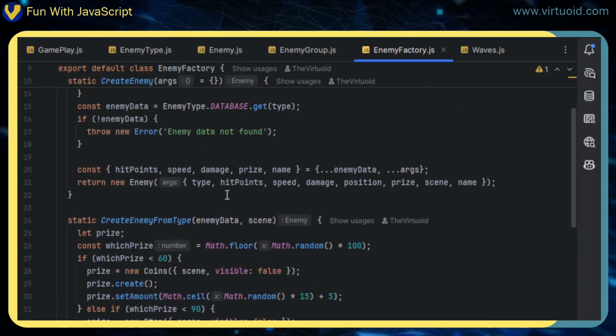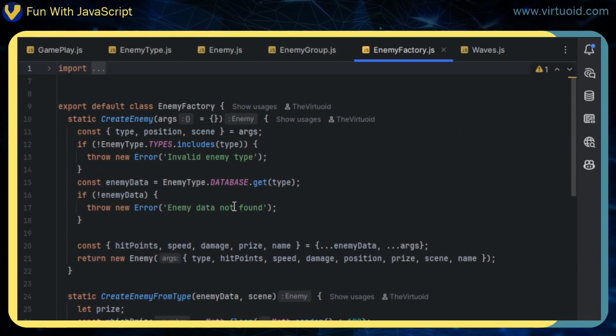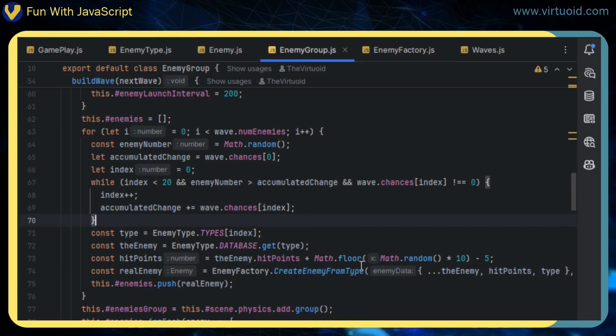And this allows me not to have to hard code toward a particular enemy, saying I need you to do a shadowling or something like that, or a Mistweaver. I like that name, Mistweaver. By using the enemy factory, I can use either the static create enemy or create enemy from type routines within the enemy group. In this case, I'm using create from type.